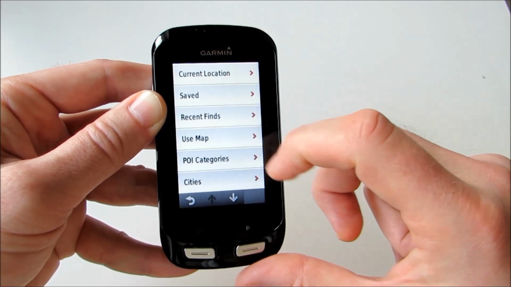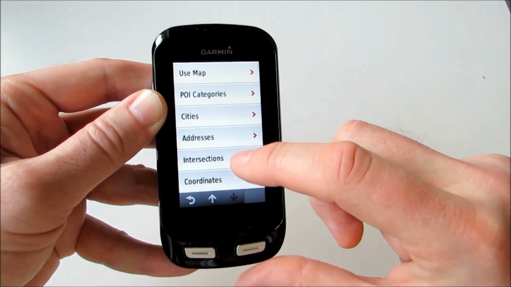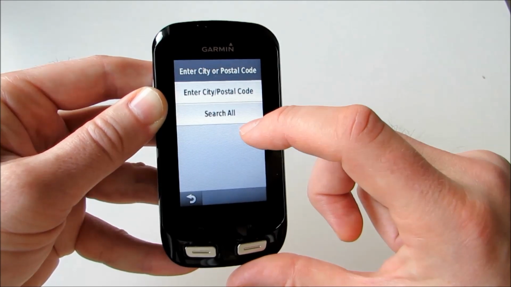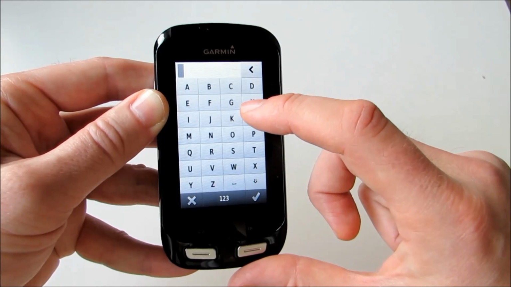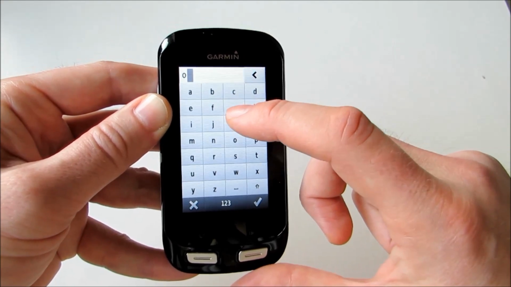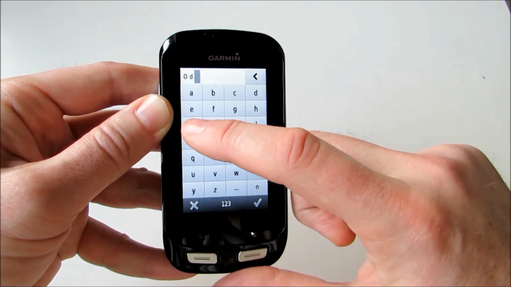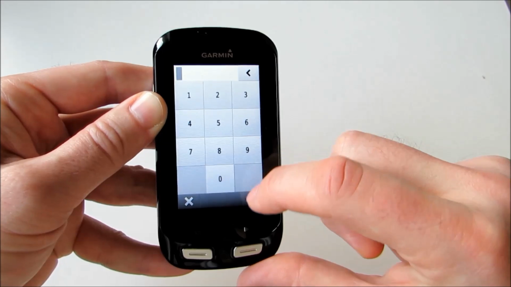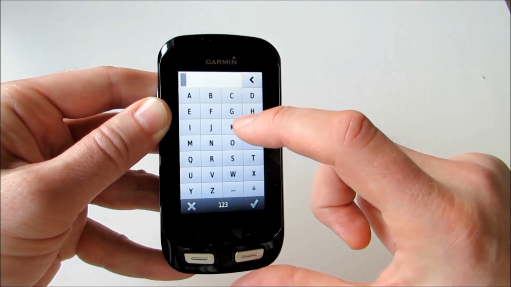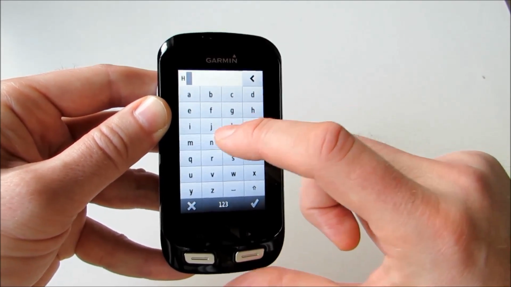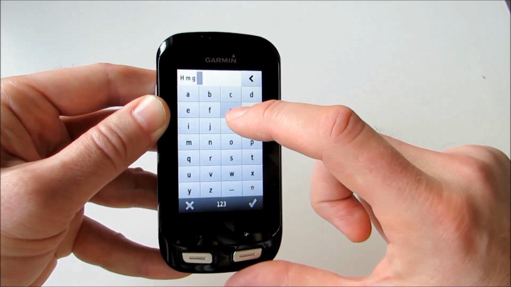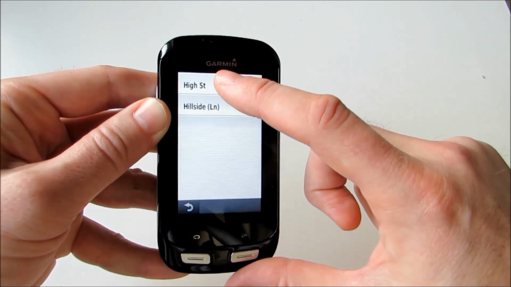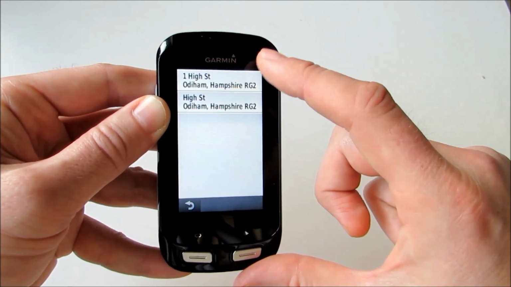We now need to add in our next location, and again we're just going to go with an address, and Odiham is a nearby town, so yes, that's in the UK, and we're going to search by city, and we're going to type in Odiham. Odiham, Hampshire, yep. Again, we don't know the house number. And the street name, we're going to take a guess that we've got a high street in Odiham. If we can spell high street correctly. There we go, so we've got a high street in Odiham.